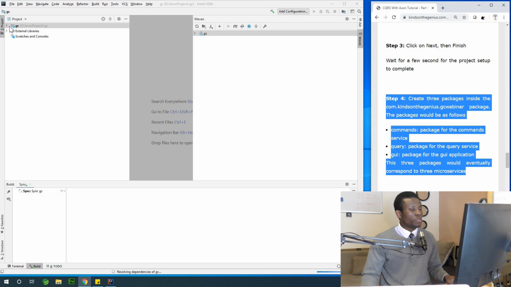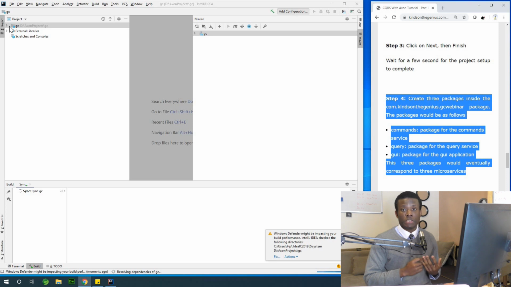So here we are now going to create 3 packages. Now these 3 packages are command, query, and GUI. So these are the 3 different packages required. So the first one is command. For sure, command query responsibility segregation is the key.